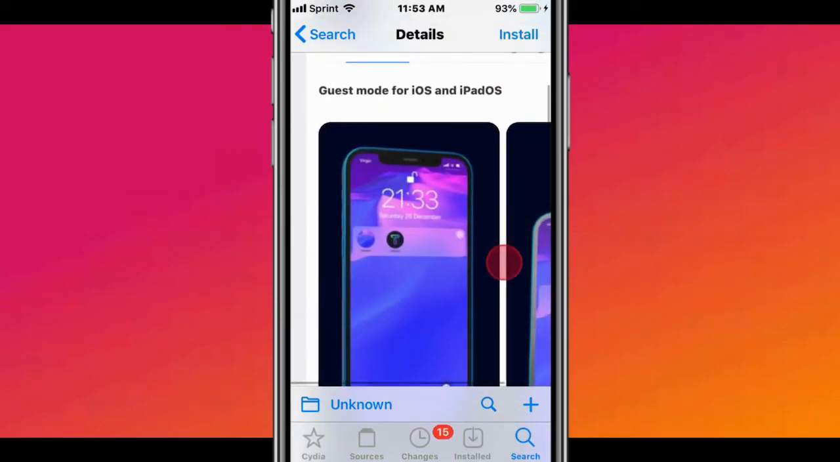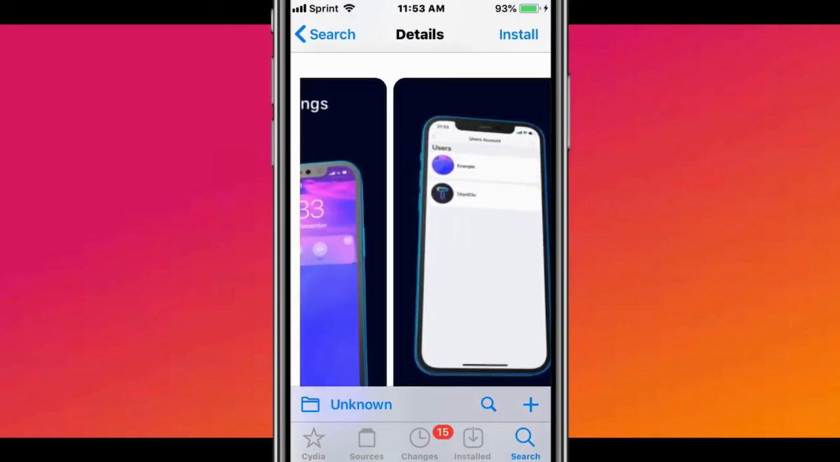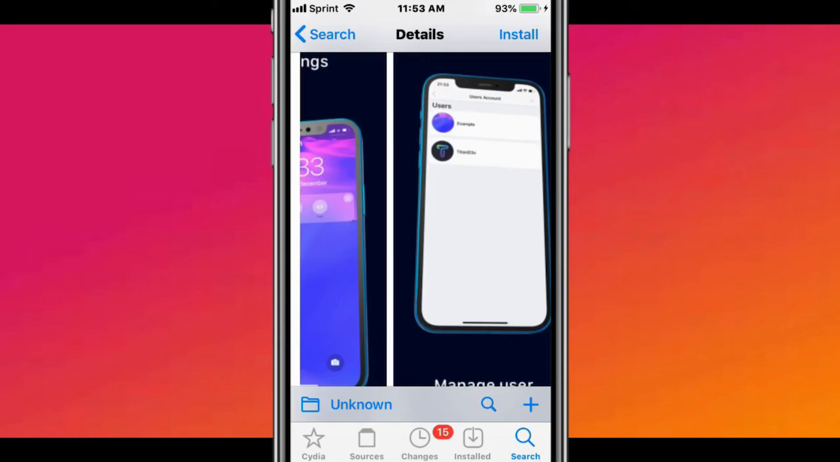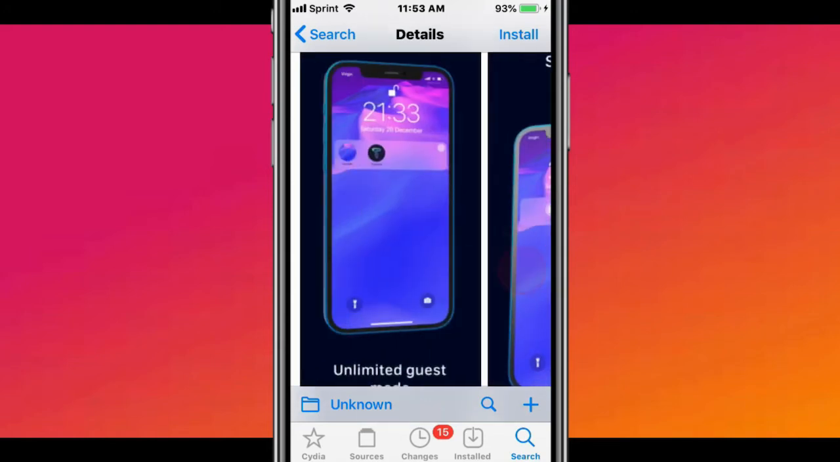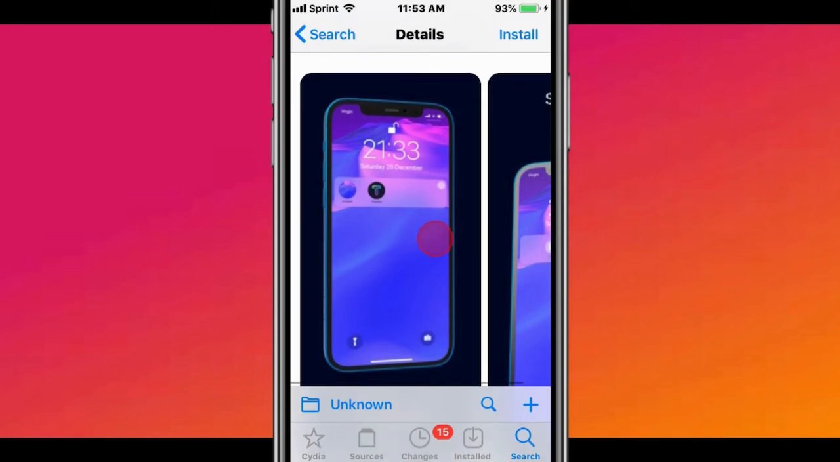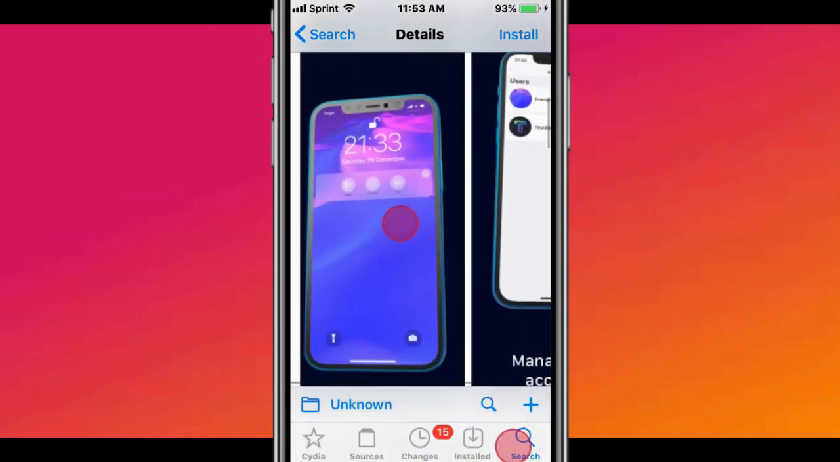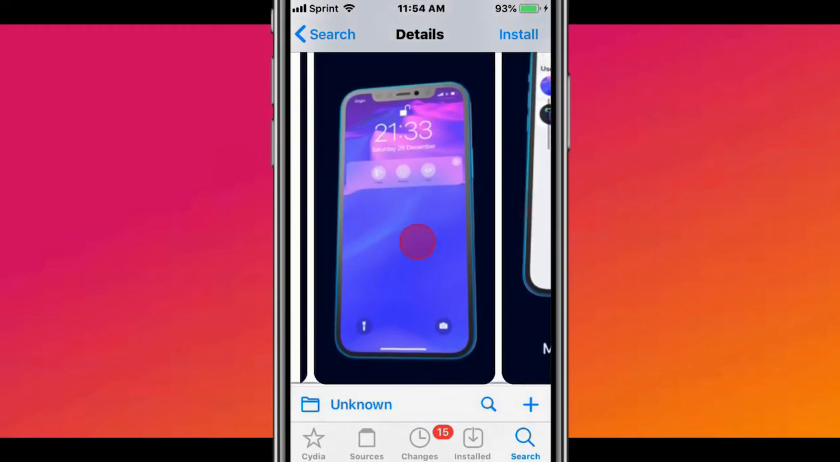This is called Restriction and Guest Mode for iOS and iPadOS. So if you let someone use your phone, you can put on guest mode, and basically allow them to use certain applications. Or you allow certain applications or games to be displayed on your home screen. So you can see this person turn off all these apps right here.